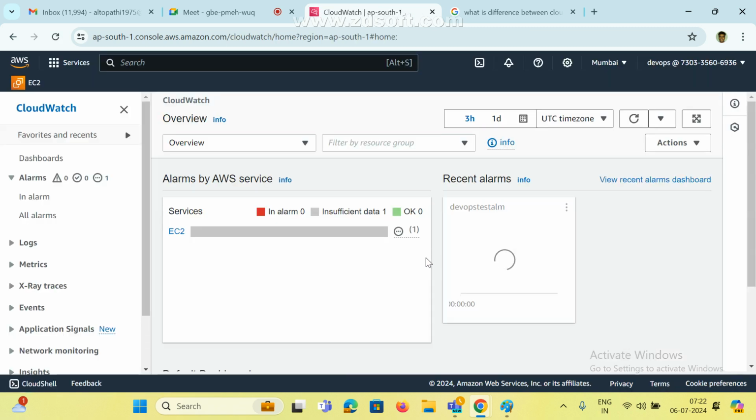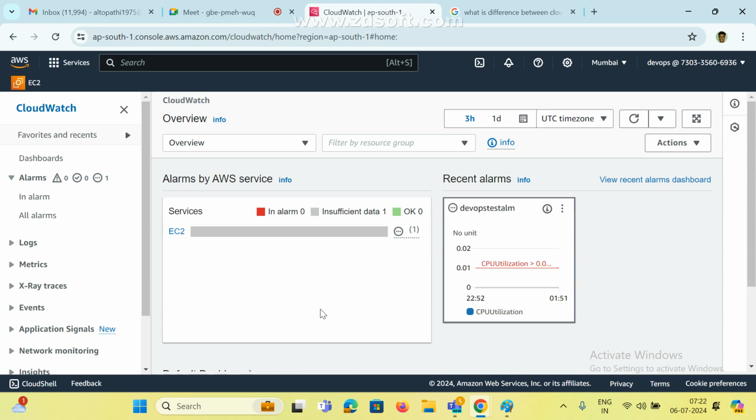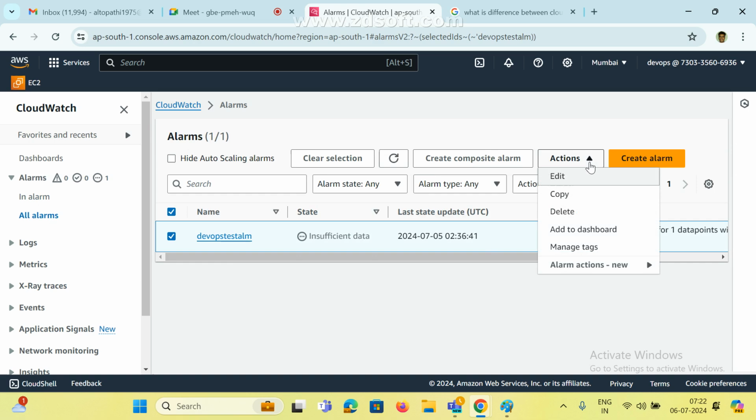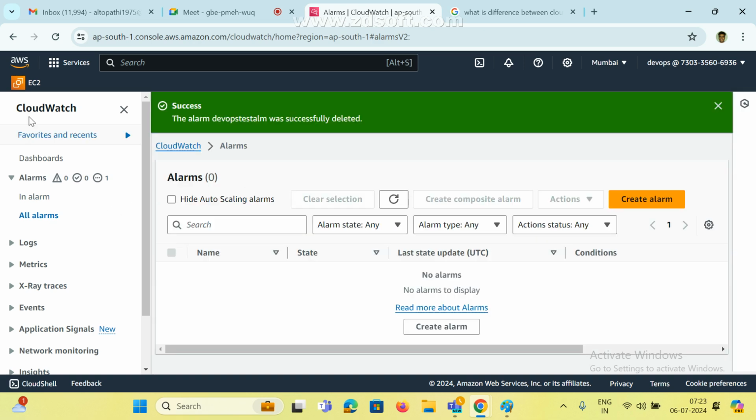Click on CloudWatch, and if you go to All alarms, yesterday I created one, right? Delete this one, I don't want the action, delete this. Yes, and so these are the options.